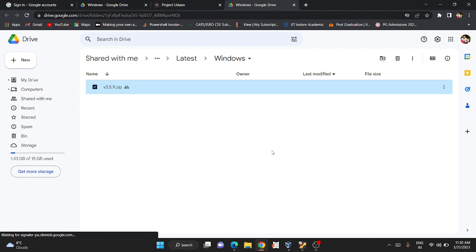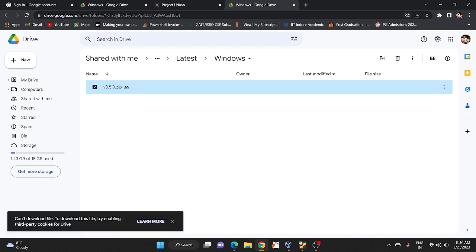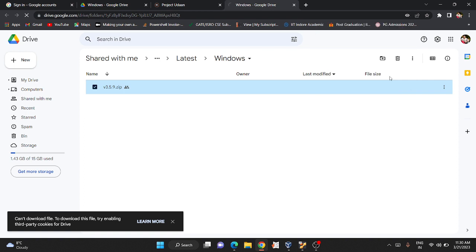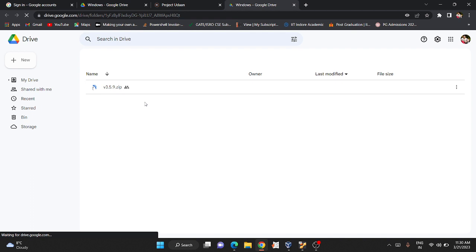If you are unable to download, just see that you can see cannot download file. To download this file, try enabling third-party cookies. So just click on this cookie symbol here, click on site not working, click allow cookies. Now this website will refresh and you will be able to download it now.